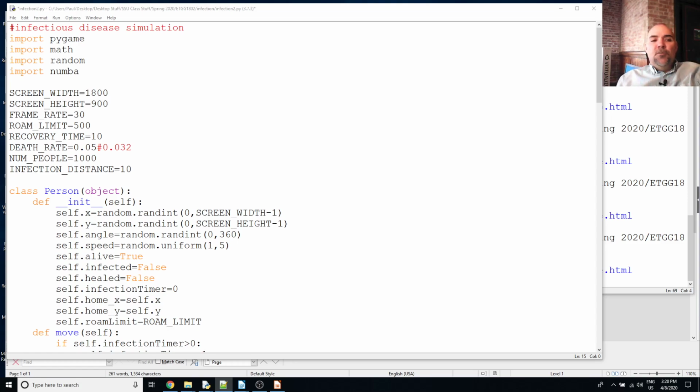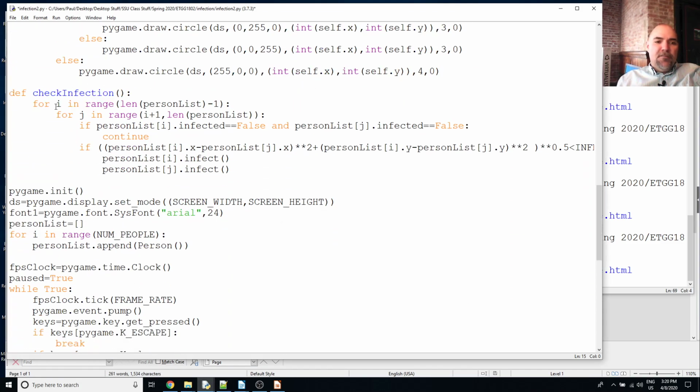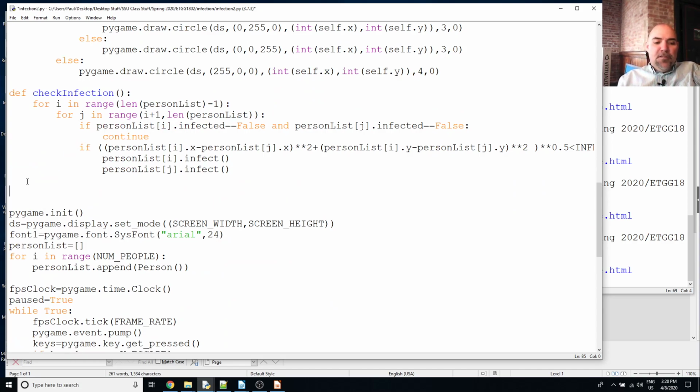And the basic level that we're going to use this at is, I'm going to change how this function works. The thing that is the slowdown is checking every one of these versus every one of these in this check infection function here. So what I'm going to do is make another version of this function. I'm going to call it check infection Numba.